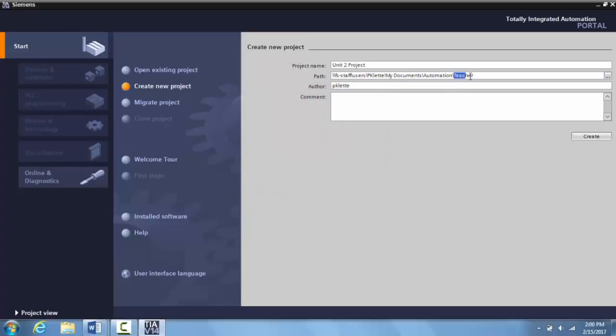And now I know it will create the new project folder for my TIA Portal into this folder particularly. Here's the author right here. So you might want to put your name on here depending on if your teacher requires that or not. Now with comments, you can do a lot of different things, such as putting your personal thoughts about where you want the project to go, or what the purpose of the project is. For this, we're just going to leave it blank, and I'm going to hit Create.